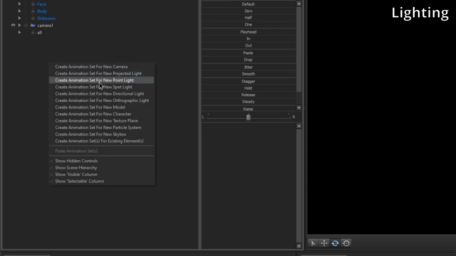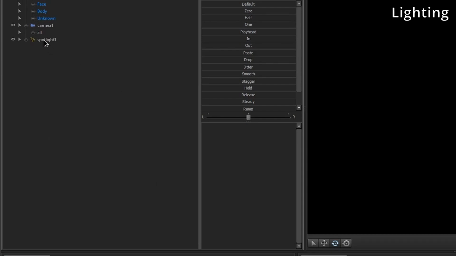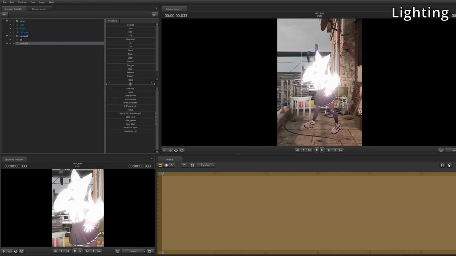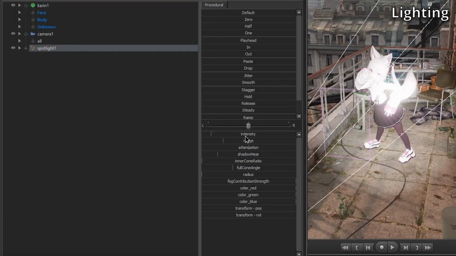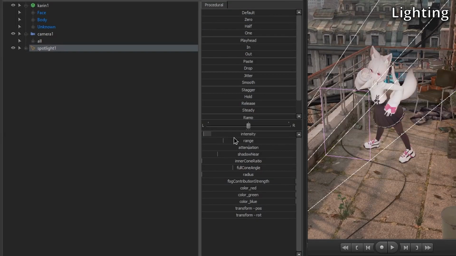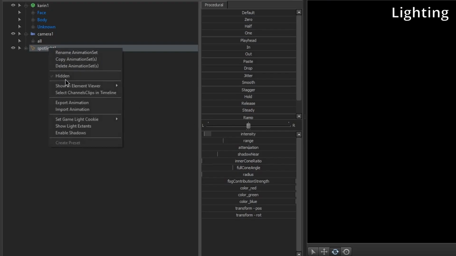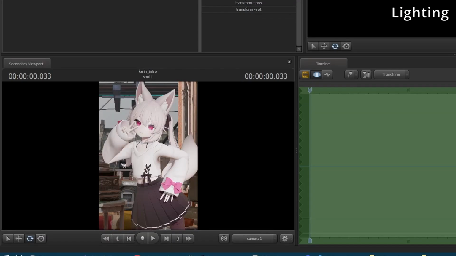Create an anim set for a new spotlight. Drag it into the viewport to move it like a camera. The lights are very bright by default, so turn down the intensity. Right-click and enable shadows on the key light.